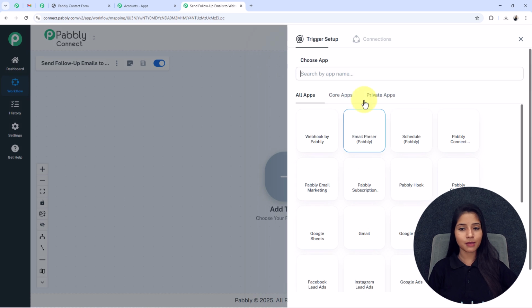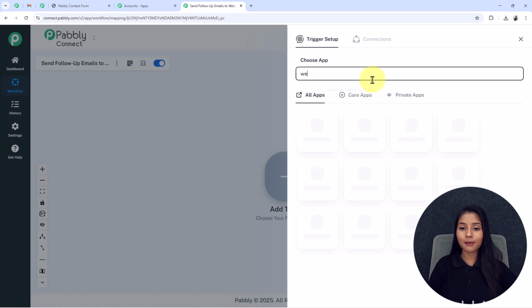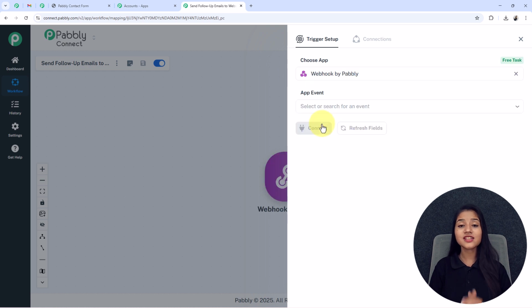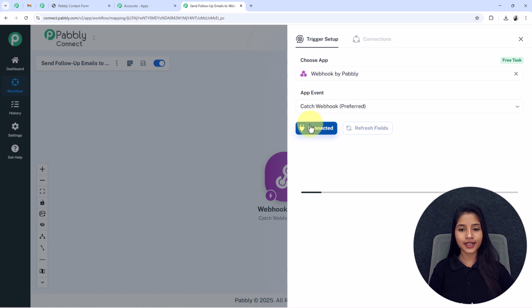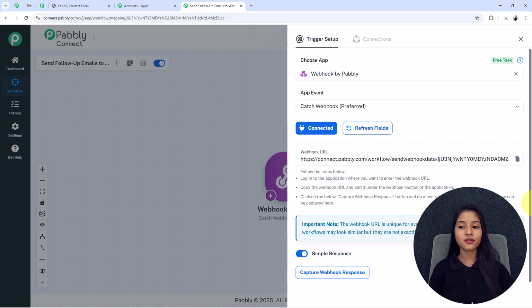So here I am taking my trigger application as Webhook by Pabbly because I want to connect my website form to my Pabbly Connect. This works like a bridge between my website form and my Pabbly Connect. After that, the app event I select as catch Webhook. After that, I am going to click on this connect button. Here you can see it will provide me one Webhook URL that I am going to copy from here.